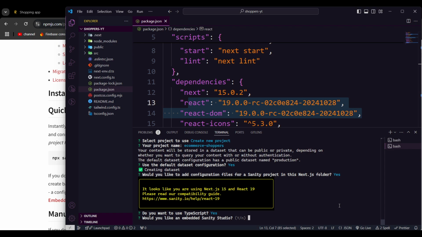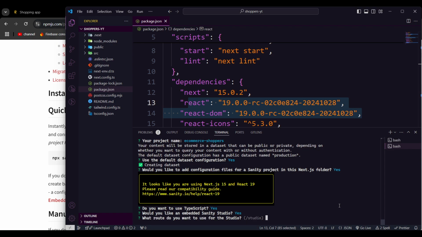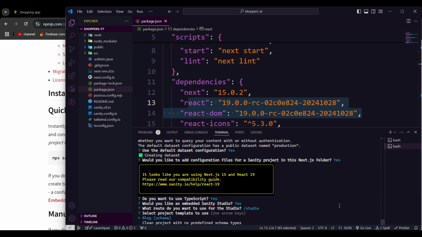Would you like an embedded Sanity Studio? That's the one you need to say yes to, otherwise it's going to install a new project within your project. So I want to say yes, I want embedded Sanity Studio, and the route should be /studio. We can change this later. We don't want any schema, a clean project with no predefined schema types.